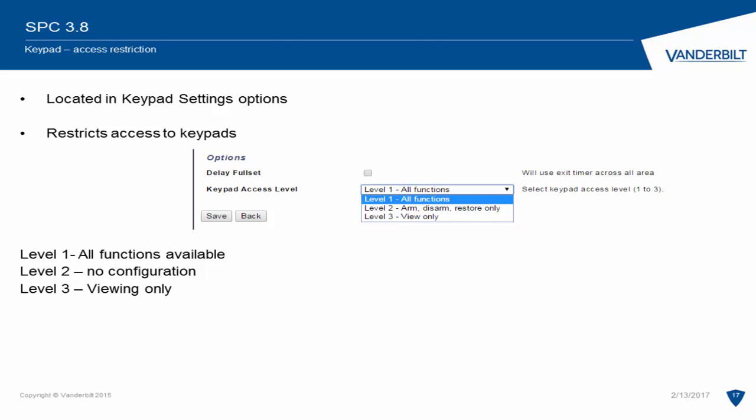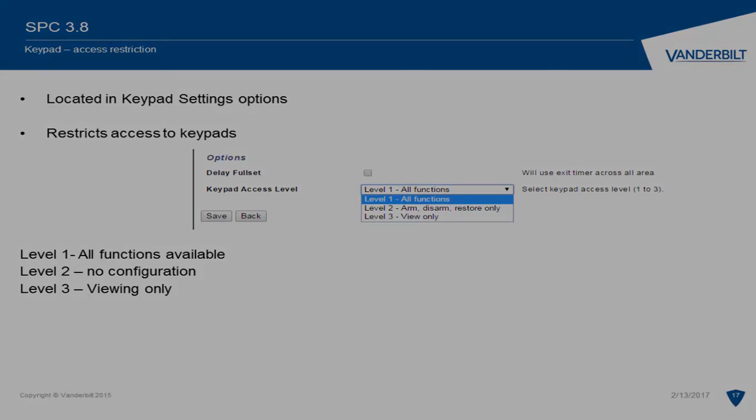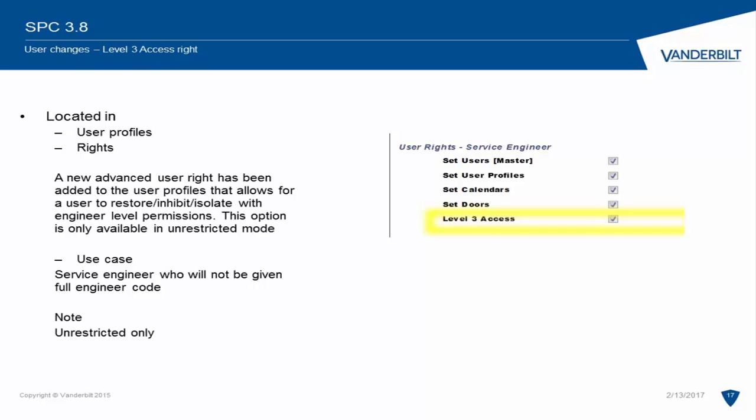If a keypad is located in a common area, we may allow arming, disarming only, but the user cannot change their pin at this keypad. If a keypad is located in an area where you don't want anyone doing anything from it, just viewing alarms or seeing information, then that keypad can be reduced down to a view-only configuration level. These options are in keypad settings, and their main function is to restrict the levels of functions available on the keypad.